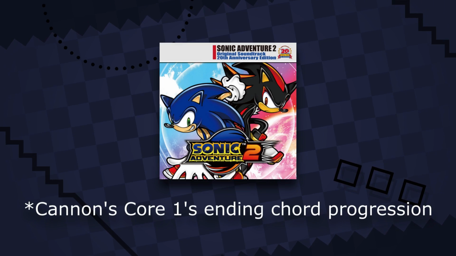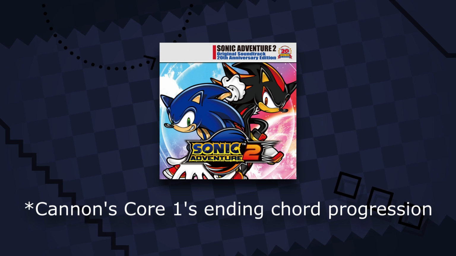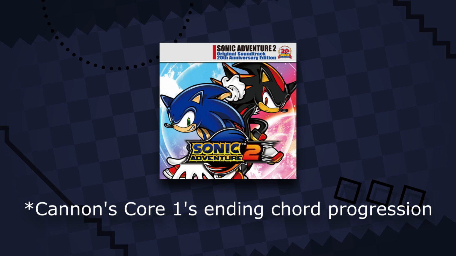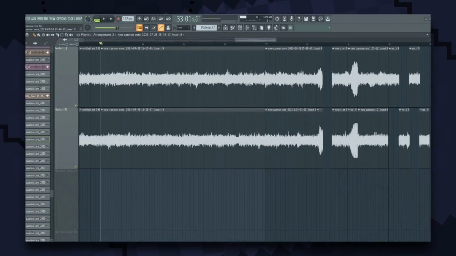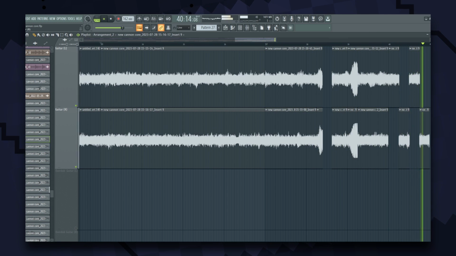Finally, we take the ending chord progression from Canon's Core 1, and play it in our new key before ending with the left and right back and forth of our chromatic descent. This is a direct reference to Live and Learn.